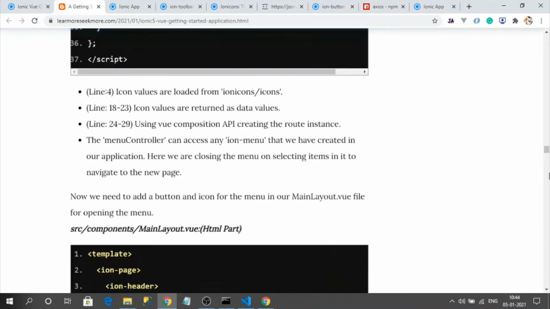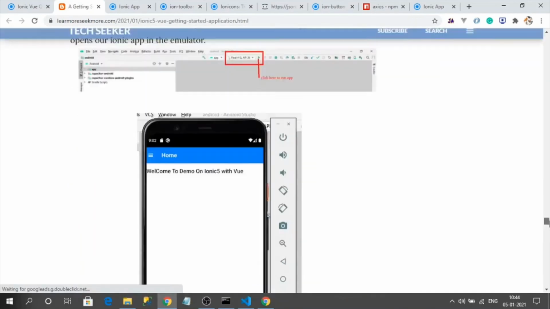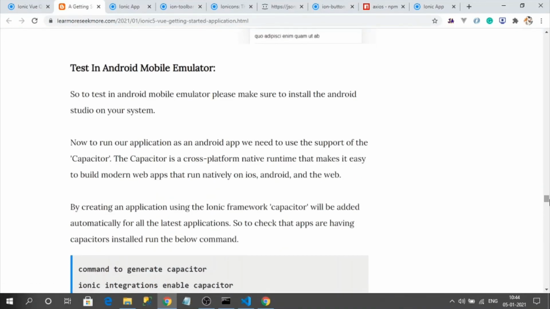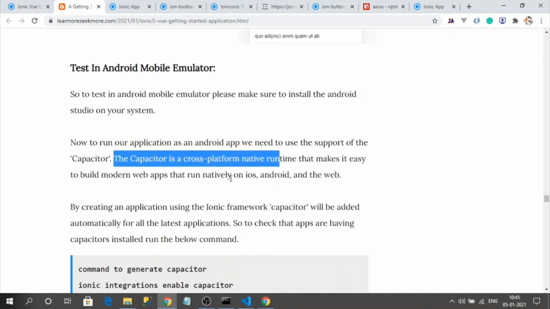For that, there are a couple of commands. Okay, those things we need to run. So to test the application in any mobile emulator, Ionic has given a pre-built framework library called Capacitor. Capacitor is a cross-platform native runtime that makes it easy to build modern web apps that run natively on iOS and Android. It means it makes the web app run as a mobile application natively compatible with mobiles based on the type of mobile, like iOS or Android. So that is the functionality of this Capacitor library.